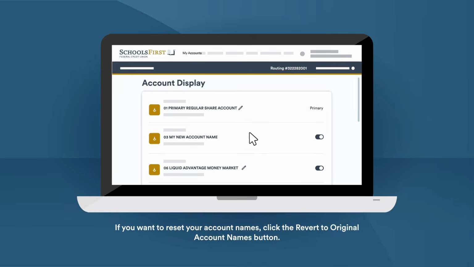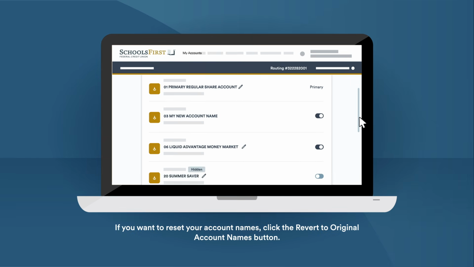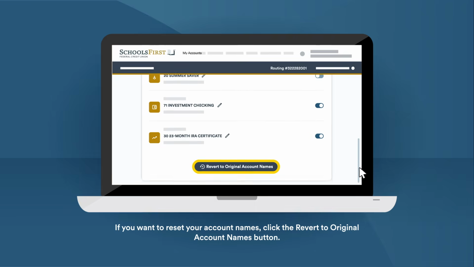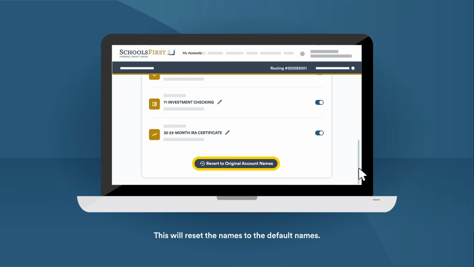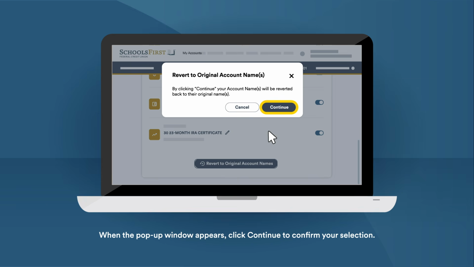If you want to reset your account names, click the Revert to Original Account Names button. This will reset the names to the default names. When the pop-up window appears, click Continue to confirm your selection.